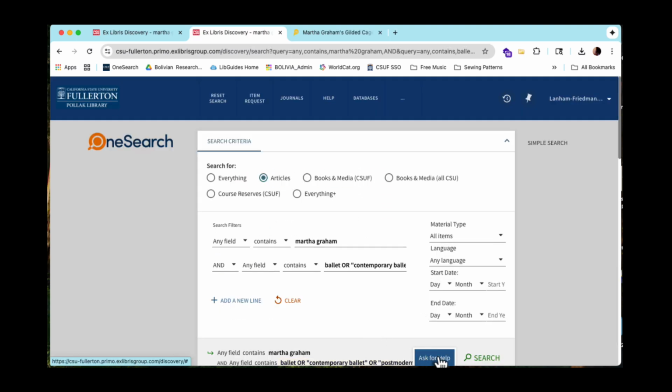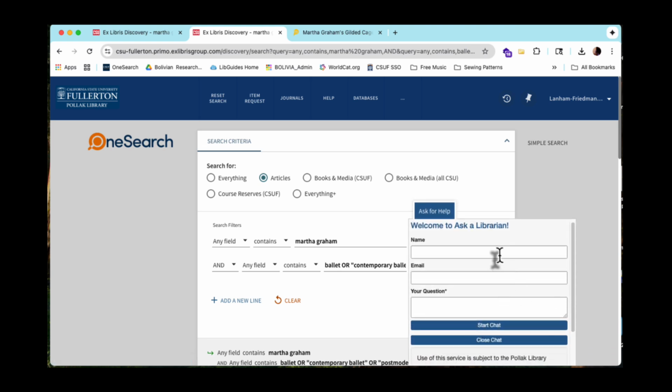If you ever get stuck or can't find what you need, click the Ask for Help tab at the bottom of the screen. This opens up a 24/7 chat with a real librarian who can guide you through your research. You're never going to be talking to AI or a bot. It's always a real person.